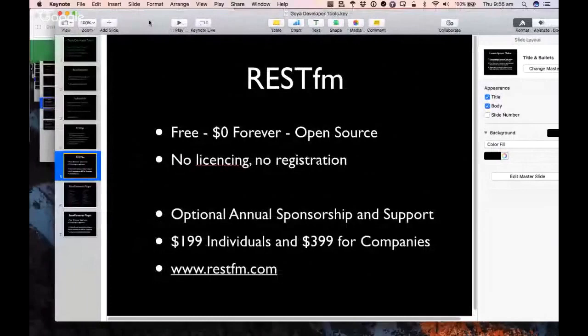Any questions there about RESTfm? I don't think we've got any questions here. So I guess, or actually, no, I do have a question. How do you think this is going to compare to what FileMaker is proposing for the REST API?